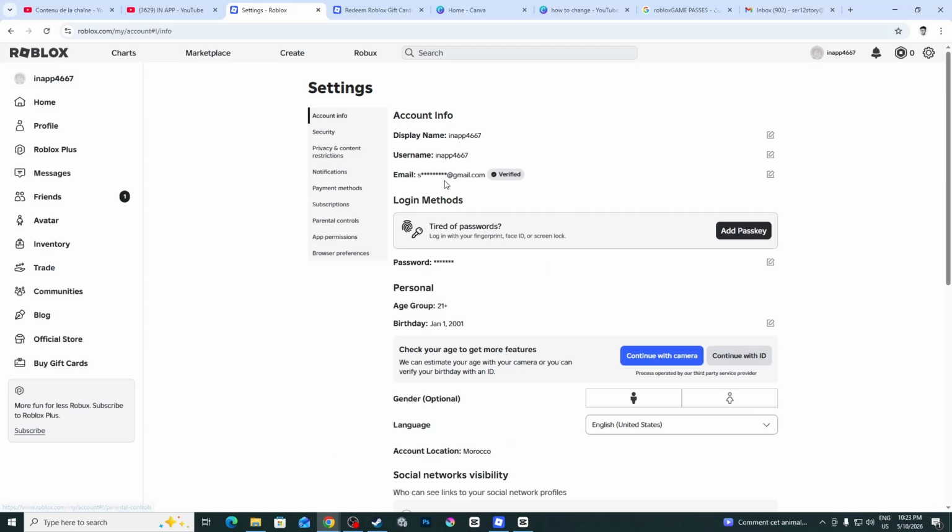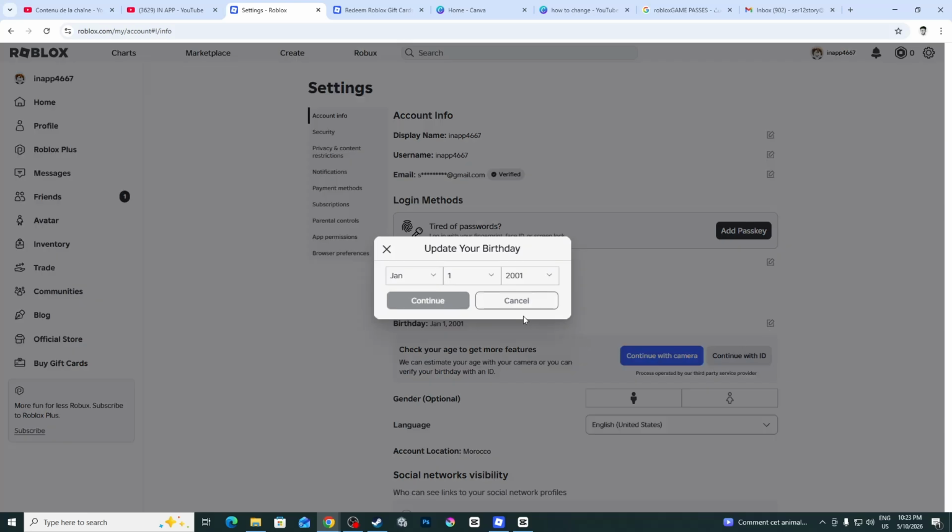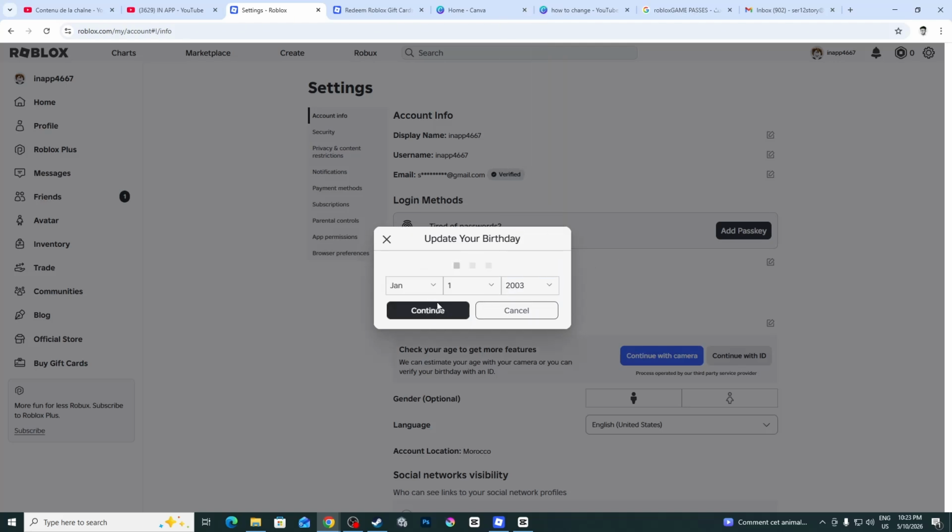So when you open your settings, you will find a lot of information about you and your account. So just move here to personal, go to birthday and click here on change birthday. So right now I will change it. For example, I will change it to 2003 and click on continue.